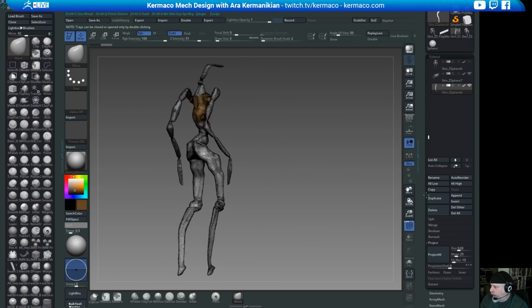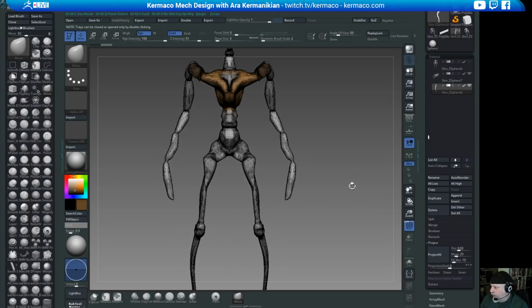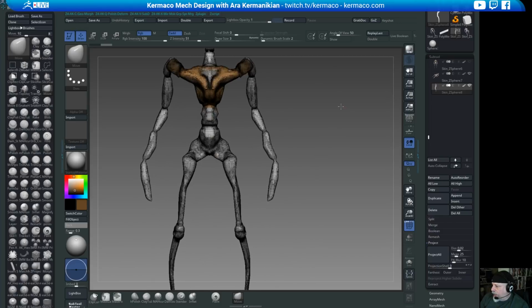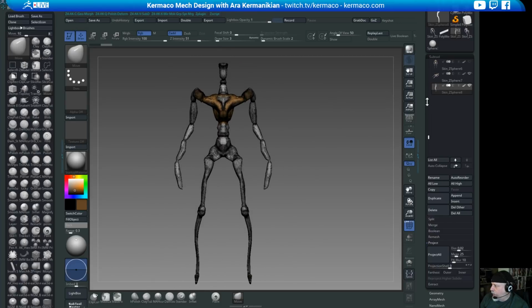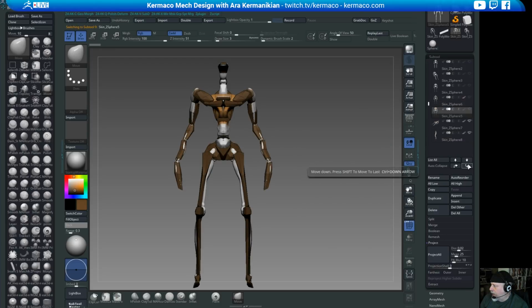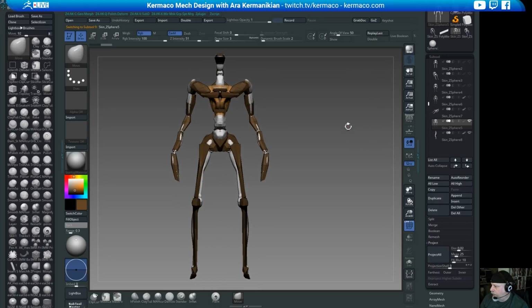Yeah, I'm really digging the gesture of this thing. I think it's kind of coming along really well. All right, so now that I've got this, I want to go ahead and go back to where I had that previous skeleton, which I think was this one right here. So I'm going to move that one down and turn it on. So here we are. We have the two pieces.